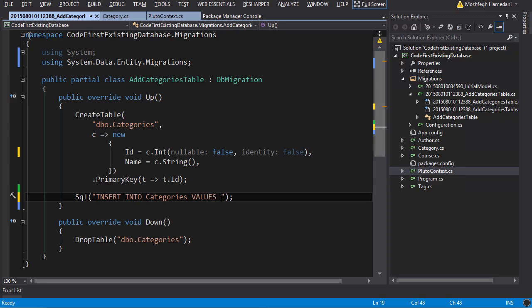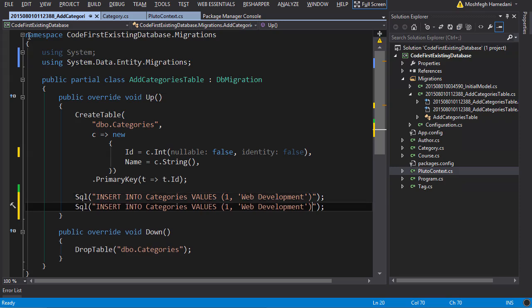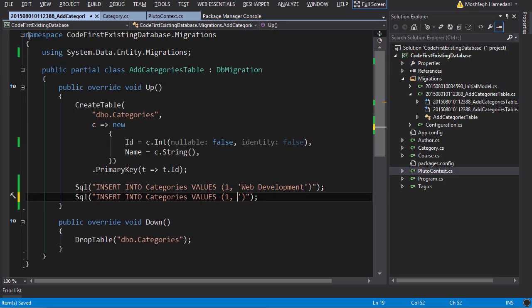So I can shortcut the SQL statement and just use one and web development. Now we duplicate this line. Another category. And use a different ID. Beautiful. Now back to Package Manager console and update the database.